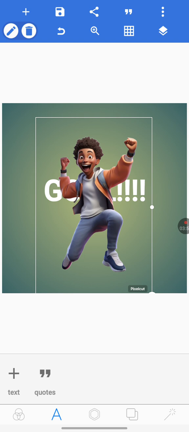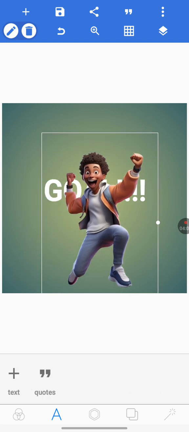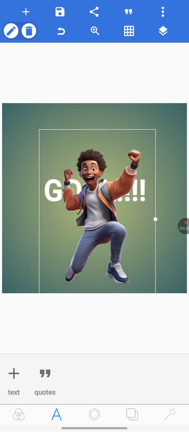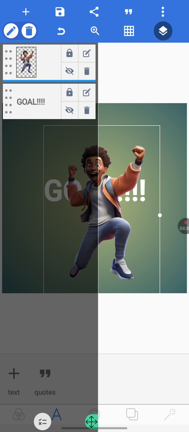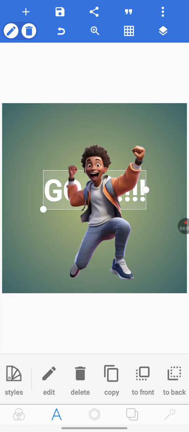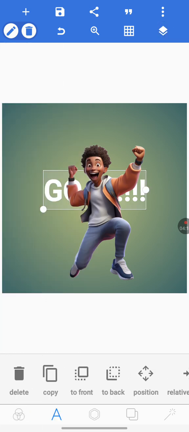Then I can just click this. For me to avoid moving this, I can go on this layers panel and lock this up. Now just click the go and say to front, to back, to front, to back. I think you understand what I'm saying.